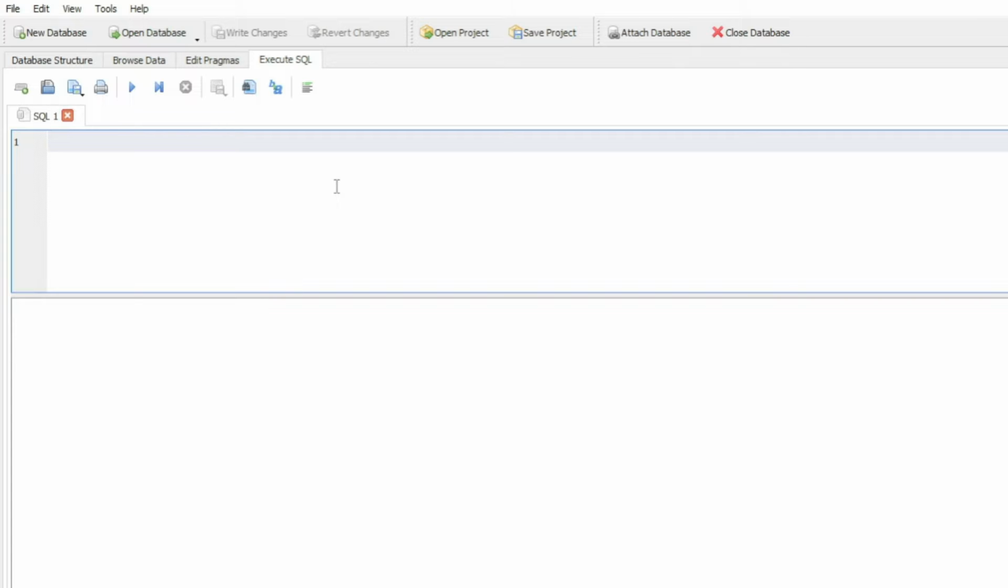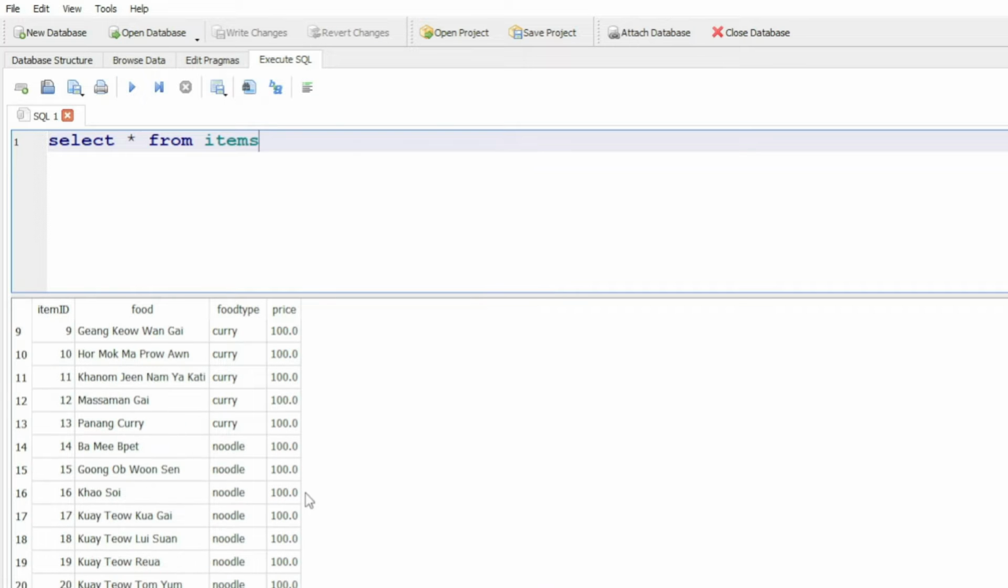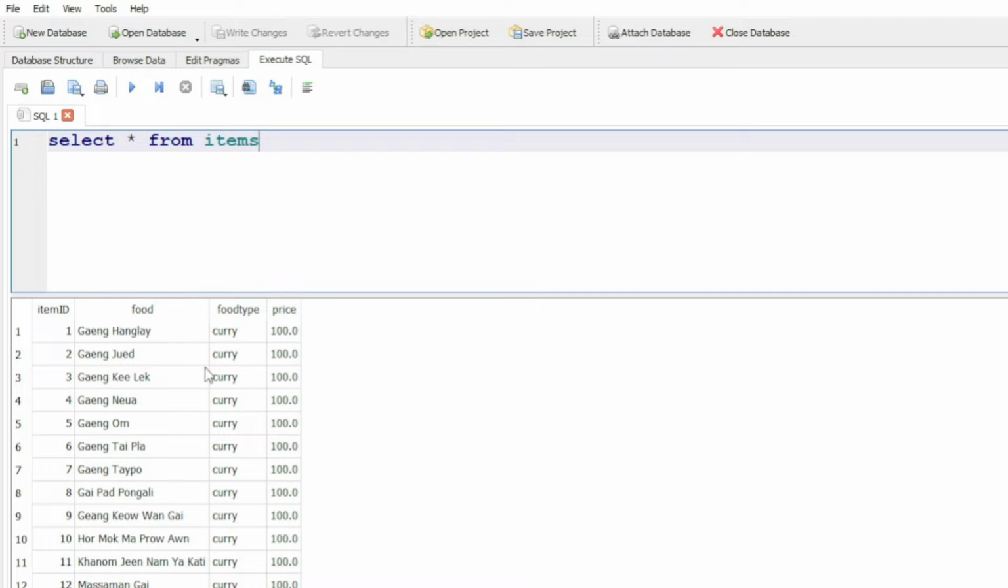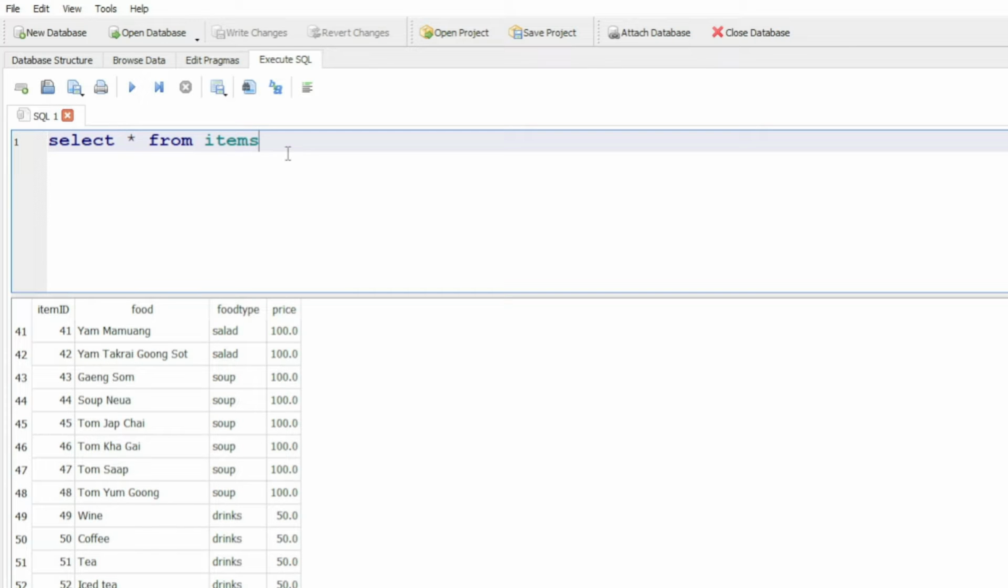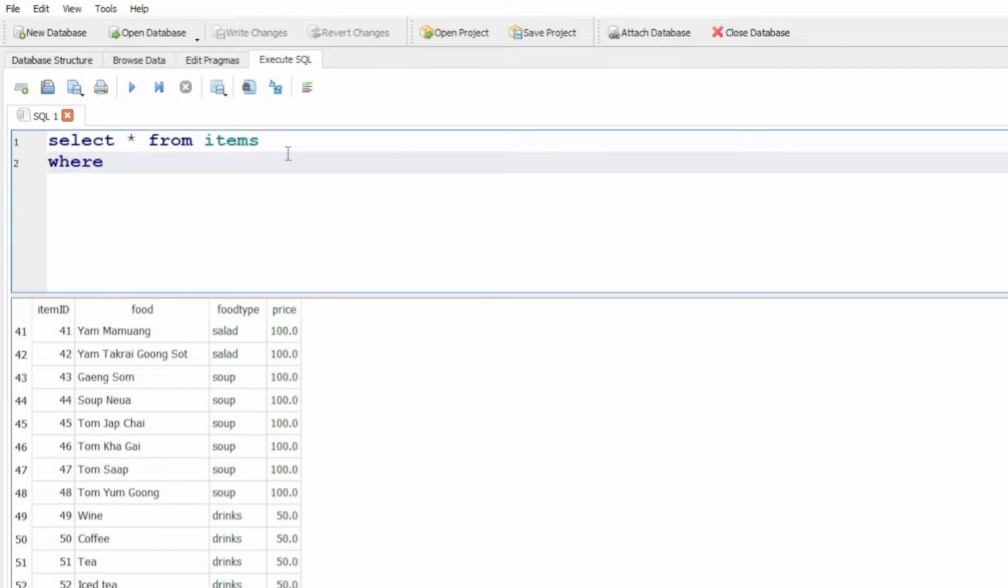We want to see all of our items on our menu. We can just use select all from items. And if we run that, you can see we've got all of our food items. Now, we probably don't want to see absolutely everything every time we're looking. So we might start off with, we put the food in order, or select a type of food.